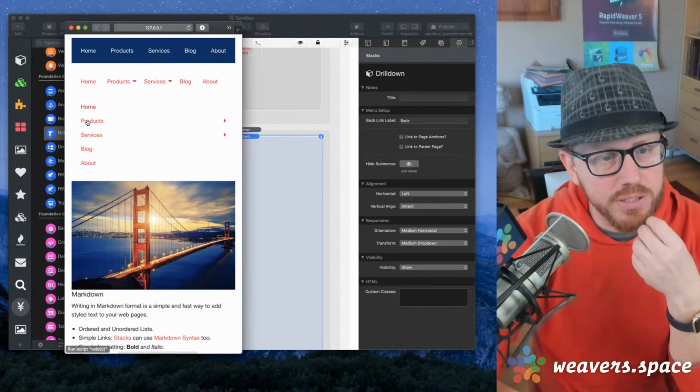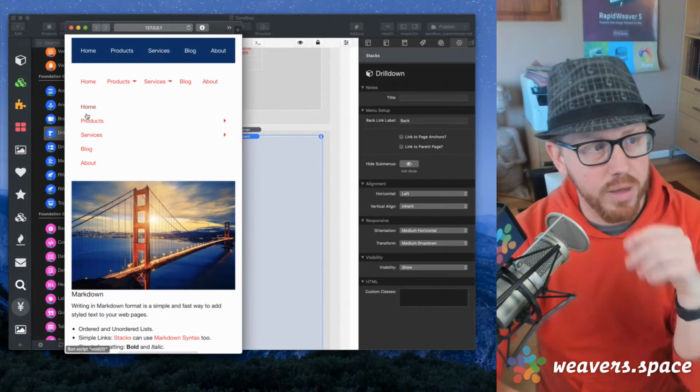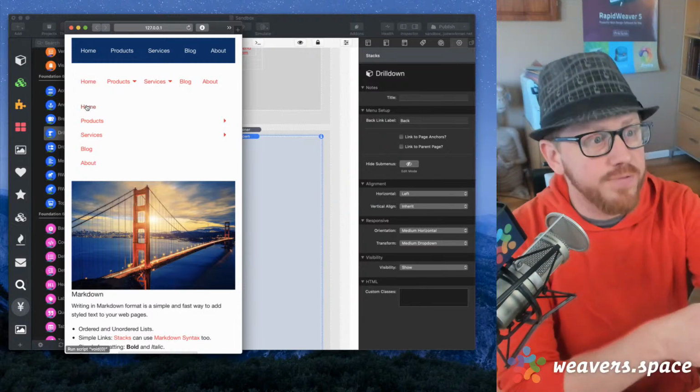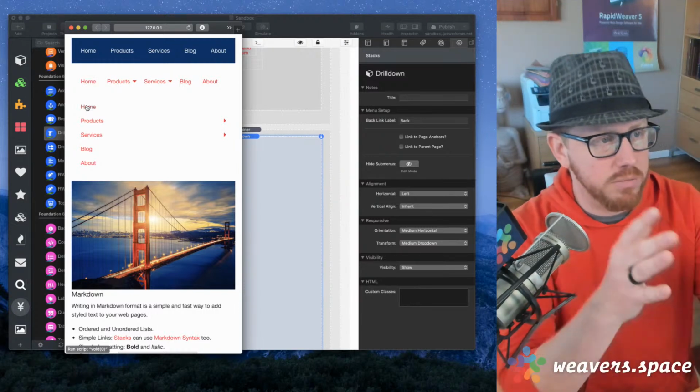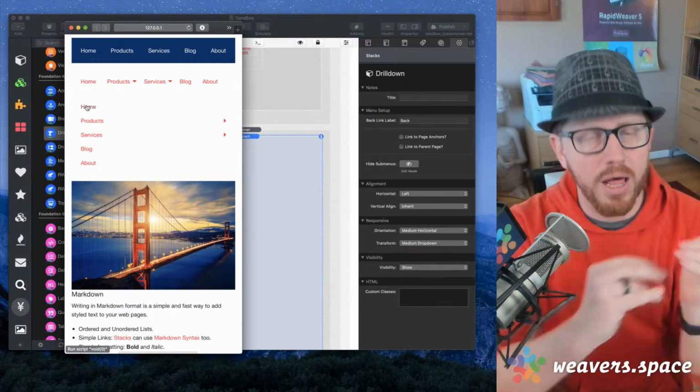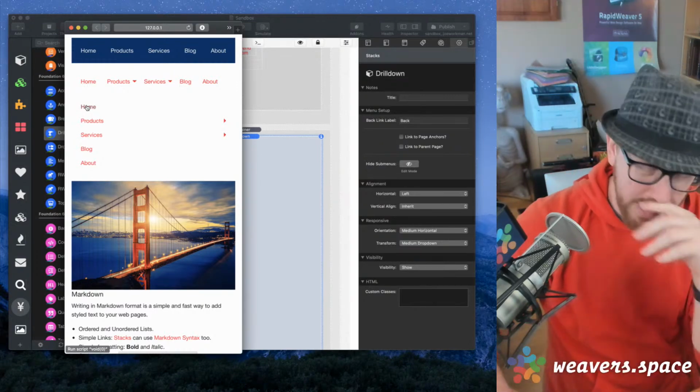On mobile, if we notice our menu is vertical, and drill downs by default are vertical, because they don't distribute. There's one per line, right? So there's one per line.